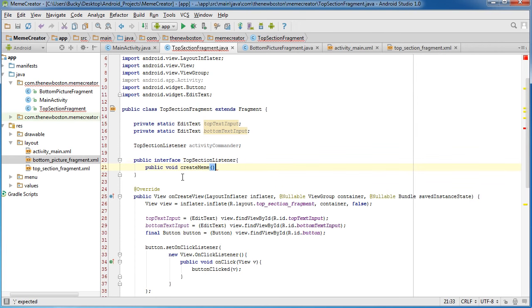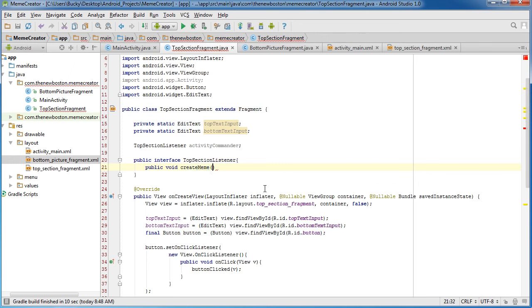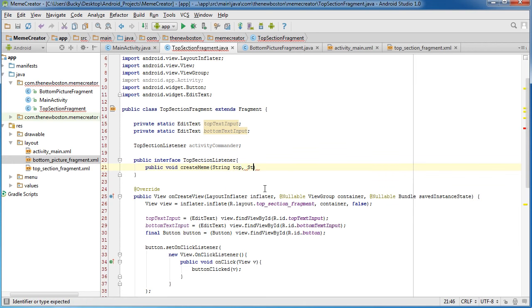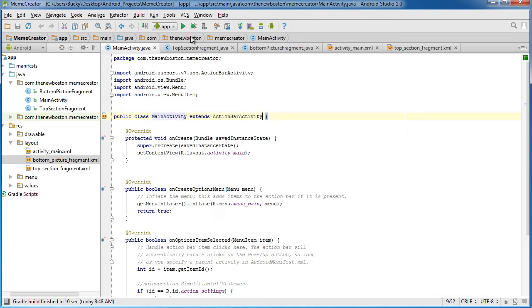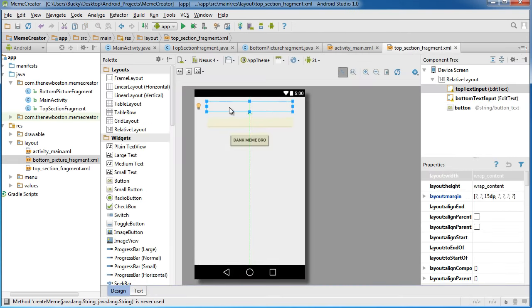Now for create meme, whenever main activity is trying to create meme, and again, this is just a method that we're going to be making later, we're going to pass it two strings, the top and the bottom. So again, what's going to happen is this main activity is going to implement this interface, and whenever it does, it says, okay, I promise that I'm going to use this method called create meme, and what create meme is going to do is we pass it the text from here and the text from here, and then it's going to use that to create the bottom meme.